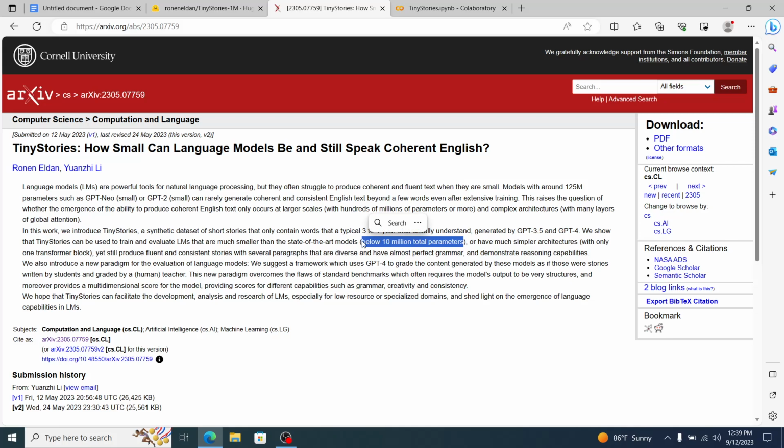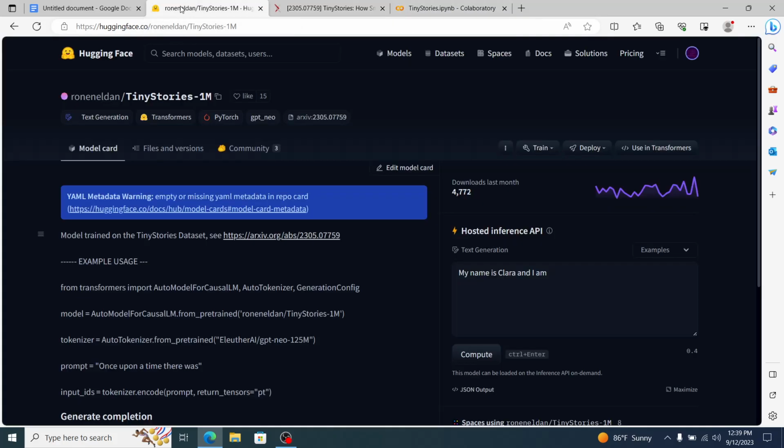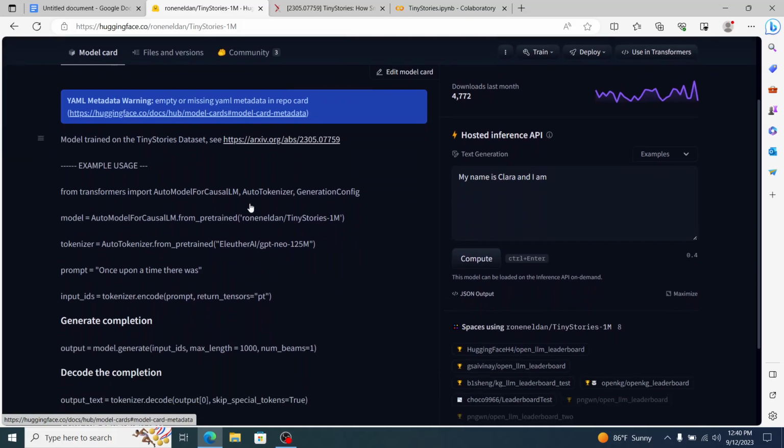What's the absolute lowest cutoff before you can't get the model to produce coherent English, essentially. And then what we're looking at here is TinyStories, the model itself, and this is a 1 million parameter model. So this is the lowest that they've been able to get it so far. This is the model card.